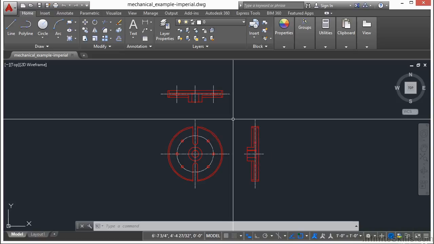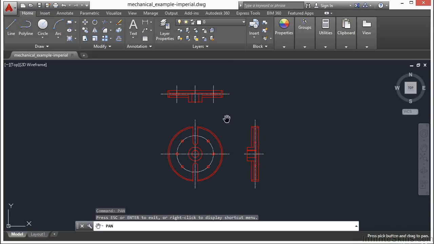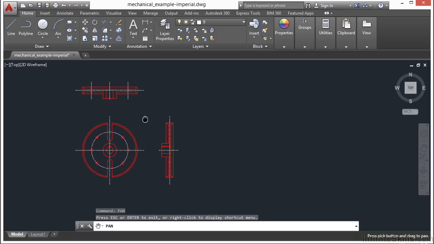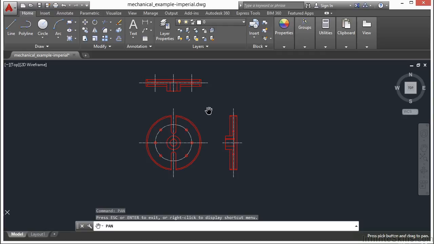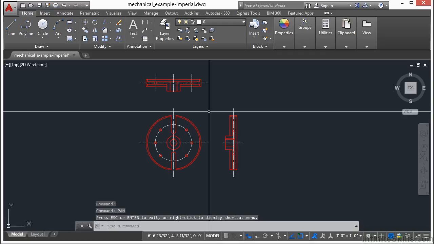There are many ways to get to the pan command. If you're not in any commands, just sitting around, and panning sounds like a fun thing to do, you can type in the word pan, P-A-N. Press enter. You get this little hand, and it's on your screen. You left-click, hold it down, and then you just move around. That's the pan command. Press enter to get out of it, or the escape key.